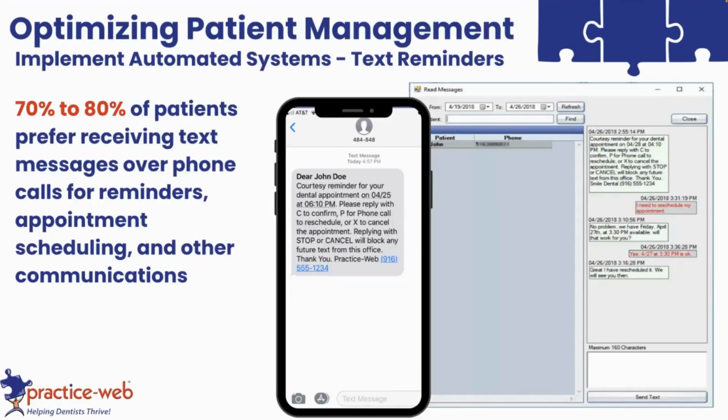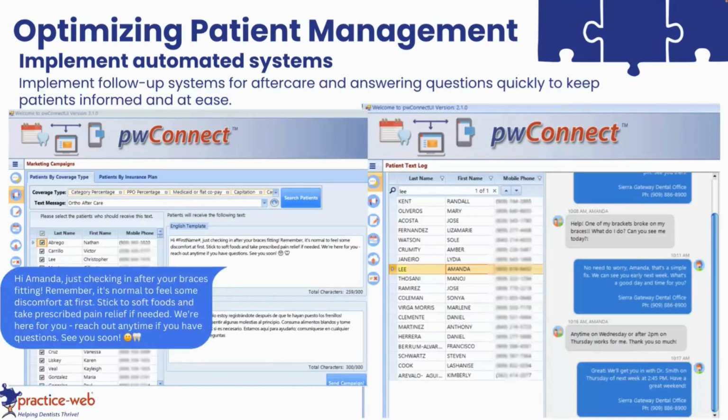So I think when it comes to patient management, we really have to optimize that. You want to make sure that you have good text reminders for your ortho patients. We provide this through our texting service in Practice Web called PW Connect. You also can send some follow-up messages after the appointment, which you can template in Practice Web. So just kind of doing follow-up care and follow-up messages.